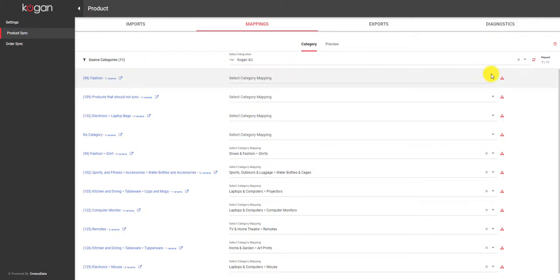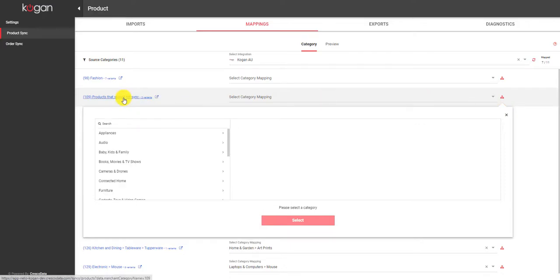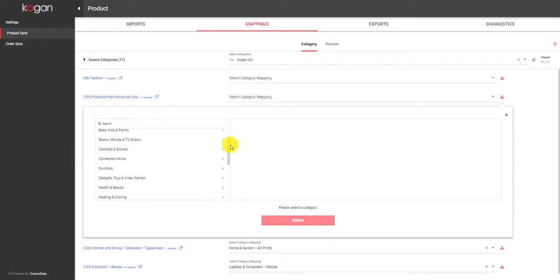And then what you'll need to do is for all unique instances, you'll need to map them to a Kogan.com category. So to do so, what you can do is you can click on this tree icon and then download and then search on the different categories that Kogan have available to select the one that is most appropriate. So the first level is here.